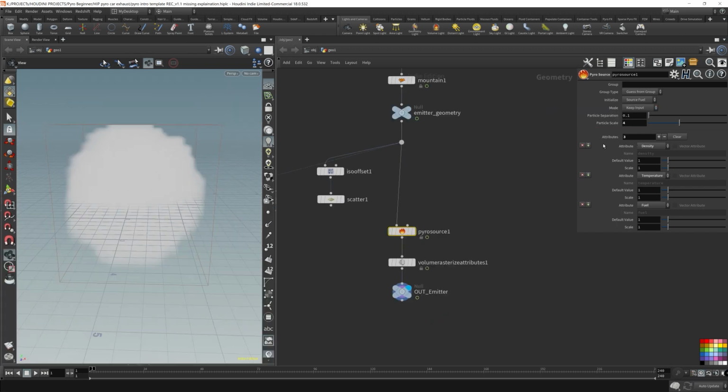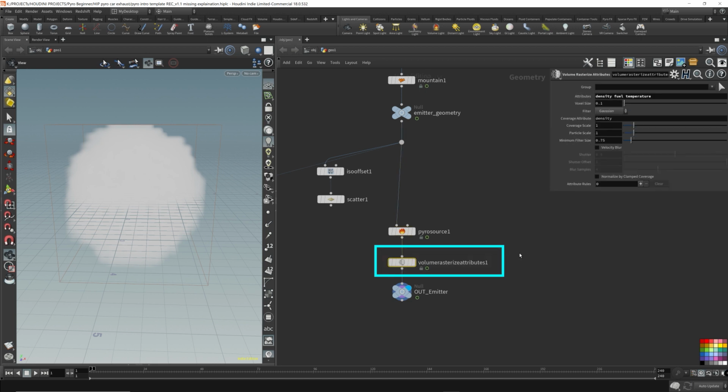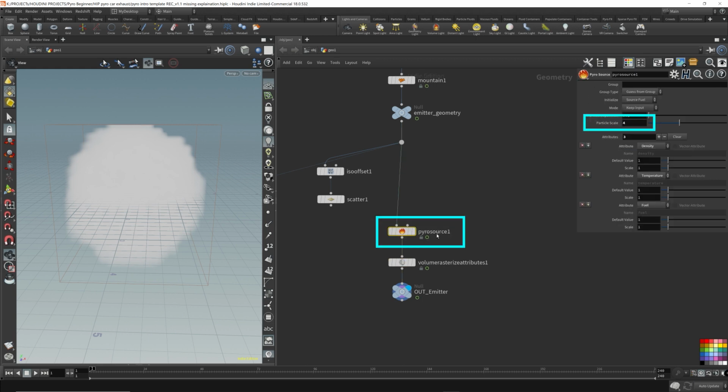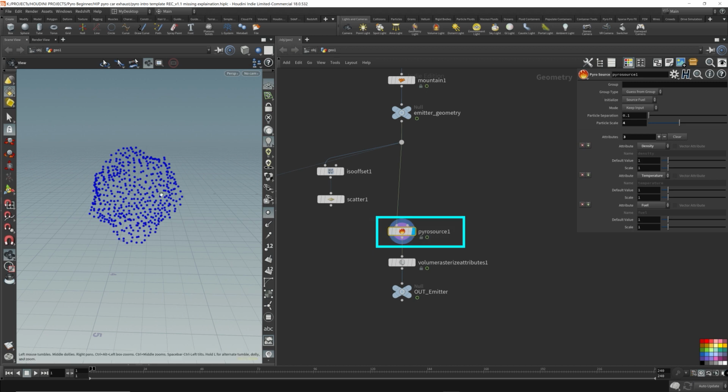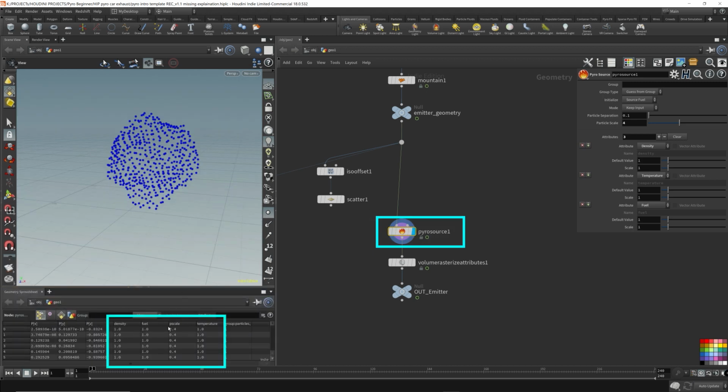So there is one thing I wanted to mention. If you've noticed, the Pyro source node has a particle scale here, and the volume rasterize attributes node has a particle scale over here. Now, this particle scale multiplies the incoming particle scale coming from the Pyro source. Now remember, the Pyro source here, let me turn on my points, comes with a bunch of points and a bunch of attribute data. So the pscale that is generated from this Pyro source node is attached to each and every point.